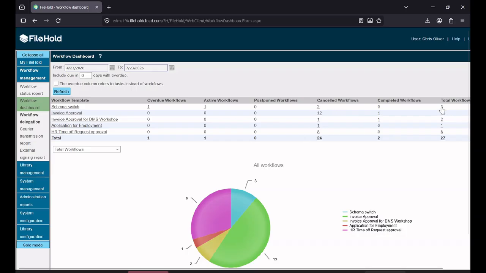So I can see my canceled workflows, my completed workflows. They all become part of the same process. So in this case, last time we ran our invoice approval for DMS Workshop, and I can see that over here. So let's go to where that is. You can see I've got two of these because one was completed and one was canceled. So let's take a look at that slice of the wedge.